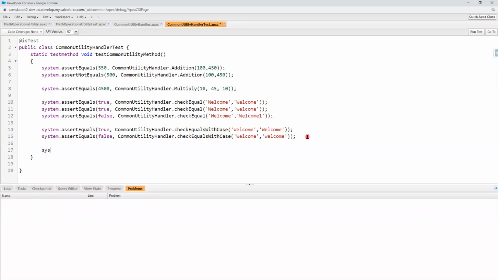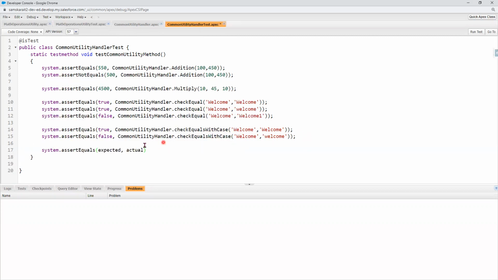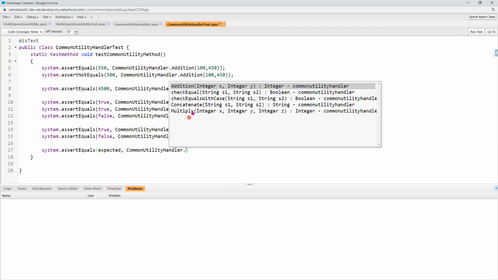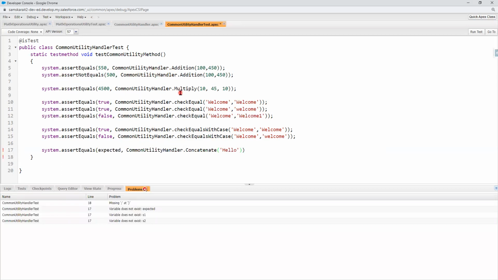Now the next one is System.assertEquals. Now my actual is, I have this class. We are left with one method which is called concatenate. Here what I'll receive is, I need to pass the toString. Let's say hello, comma, I'll say here test class, right? This is how I'll pass the data.